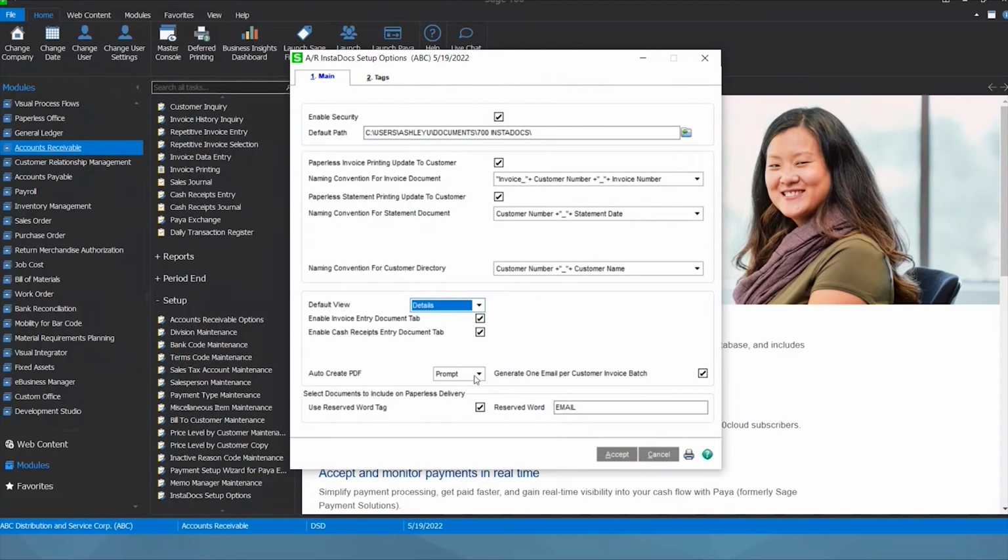This auto create PDF, I'll leave the prompt on so for demo purposes you guys can see it, but I would say most people are saying yes here so you don't get the prompt, but it creates the PDFs for your InstaDocs for you. There's a generate one email per customer invoice batch feature if you guys want to. I can touch on this a little bit. It is by customer, so you have to turn it on by customer. It doesn't automatically happen for everyone.